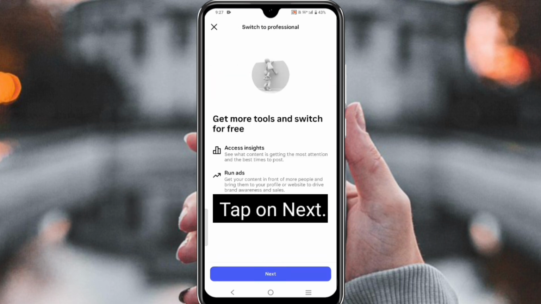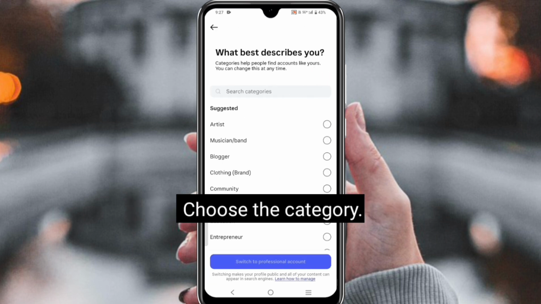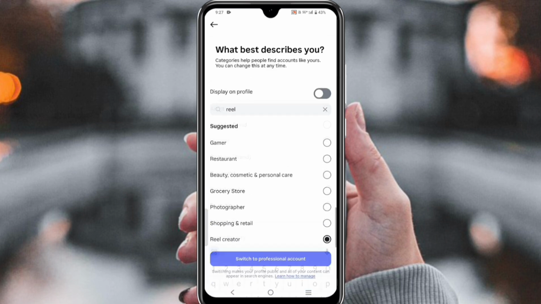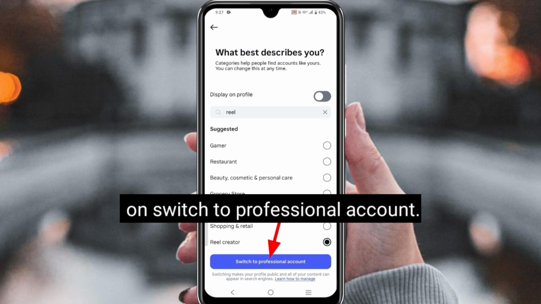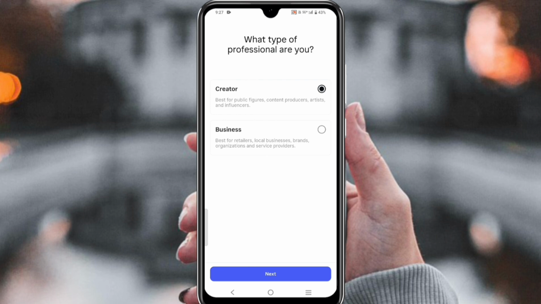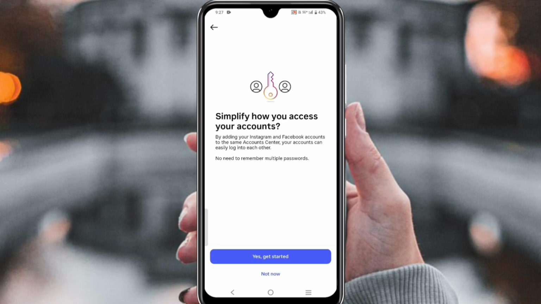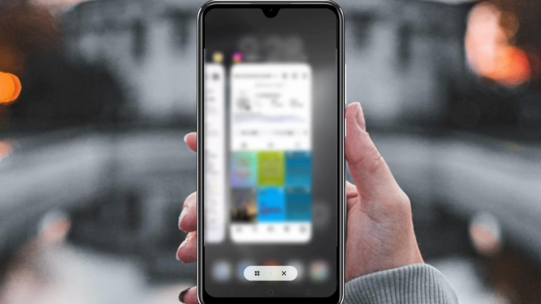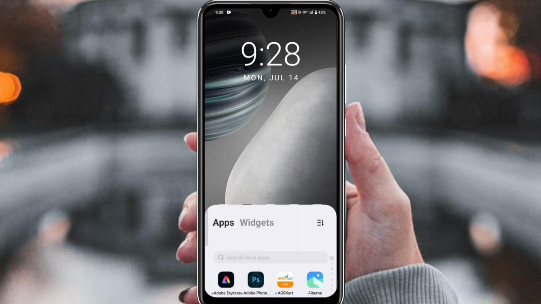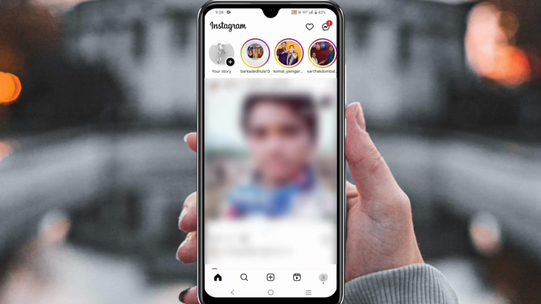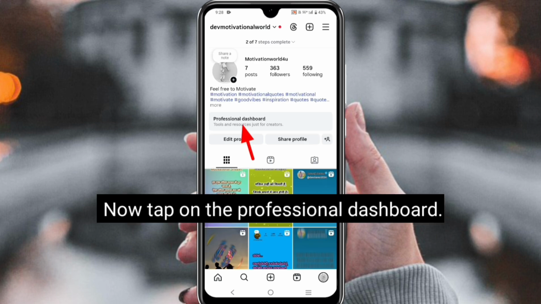Tap on next. Choose the category. Tap on switch to professional account. Choose creator or business. Tap on next. Not now. Now tap on professional dashboard.